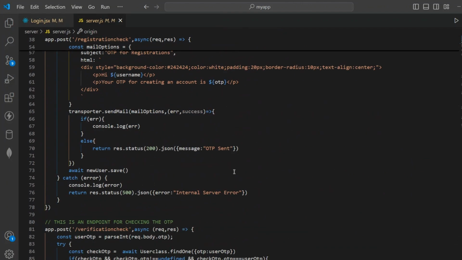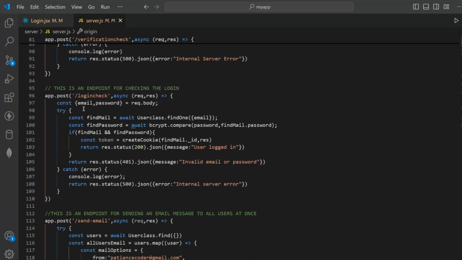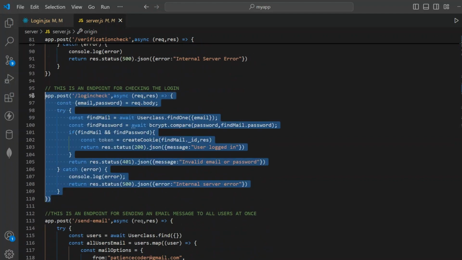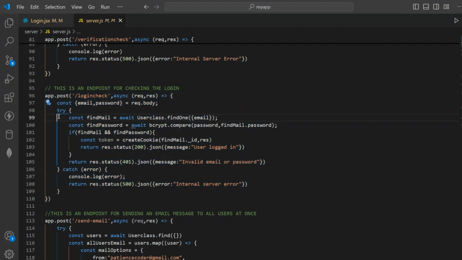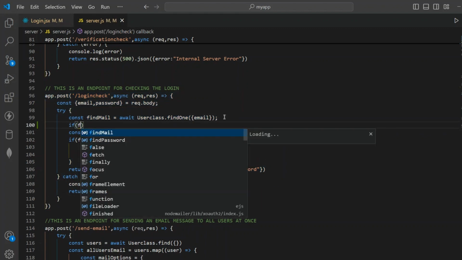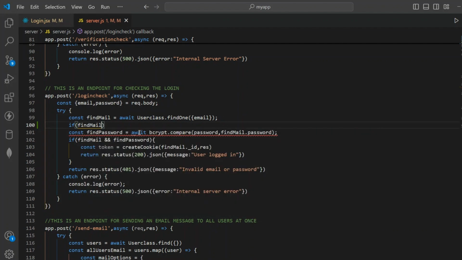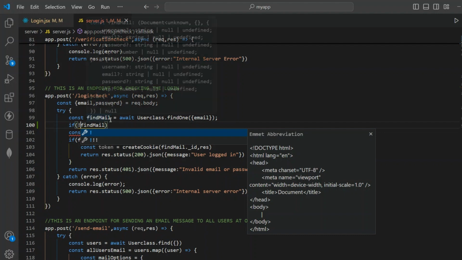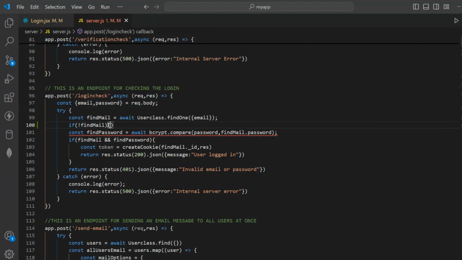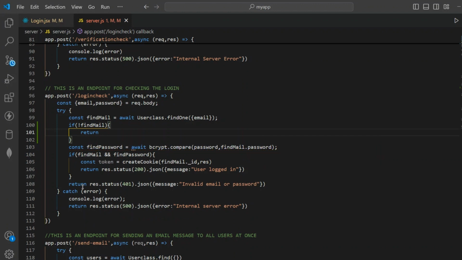So where is that login check? Here, this is our route, right? This route is for checking the login component. Here we are not checking the email. So first we have to check whether the email exists or not. For that we can simply use if not. So if the email entered by the user is not found in our database, we are going to return a response to the client. Let's send this message.